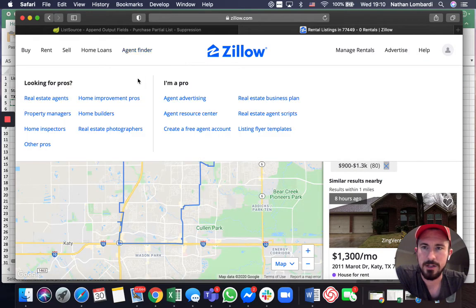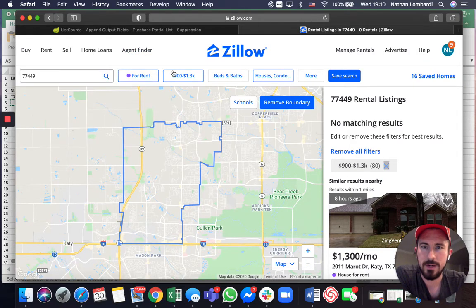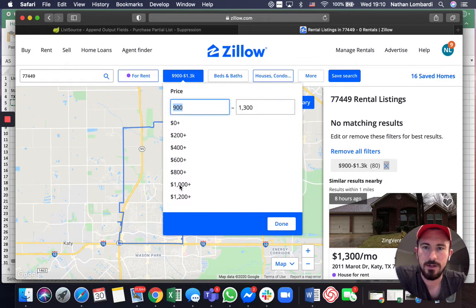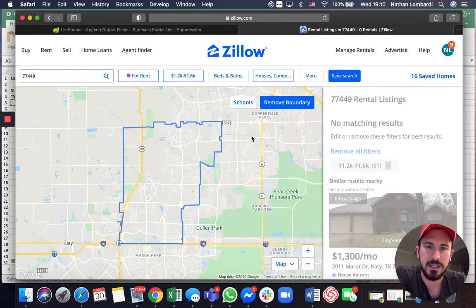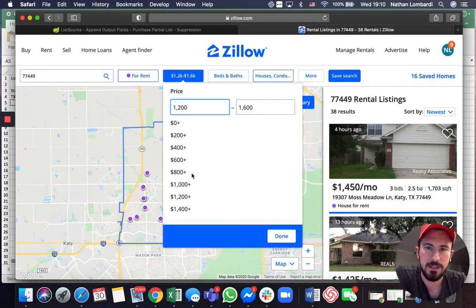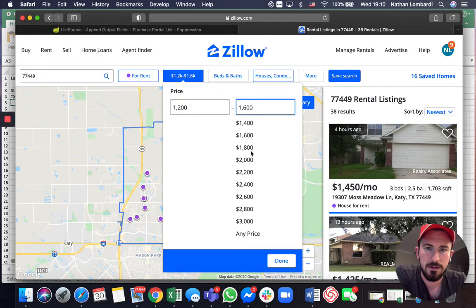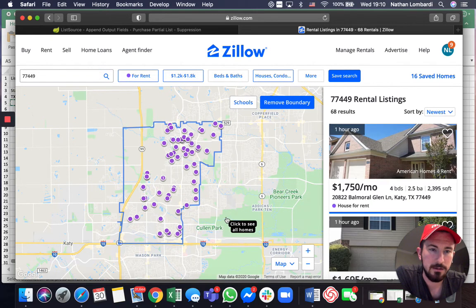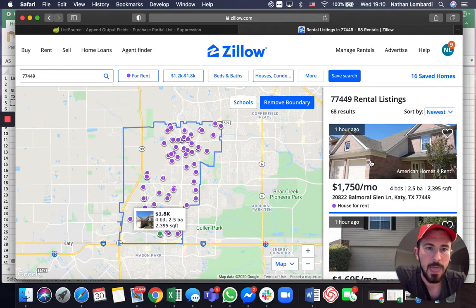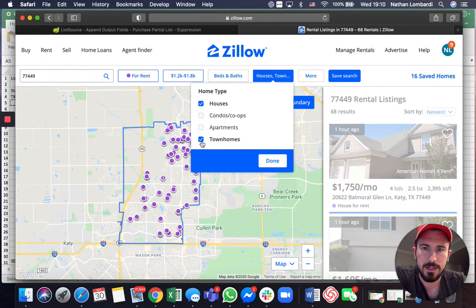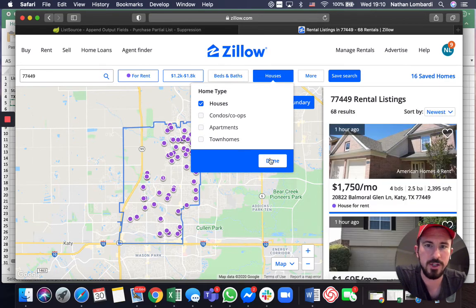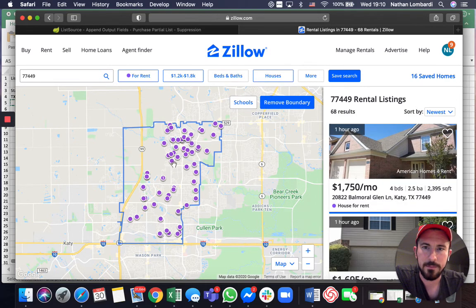And then what I'm going to do is for rent, I'm going to change it to probably $1,200 a month to 1,600. Actually, I know 1,800. Some of the houses actually can go for 1,800 and be pretty good. Okay, so as you can see, there's a lot of houses up on the market for rent right now, and I'm going to take off these. So just houses themselves.